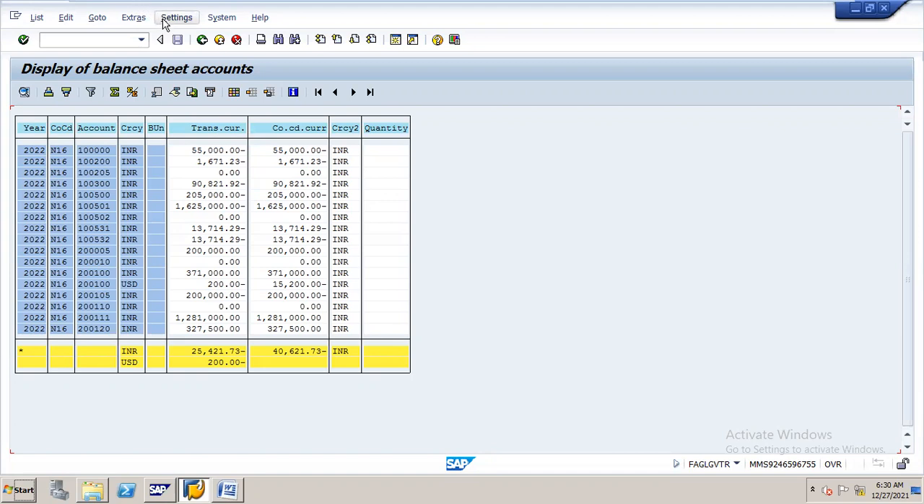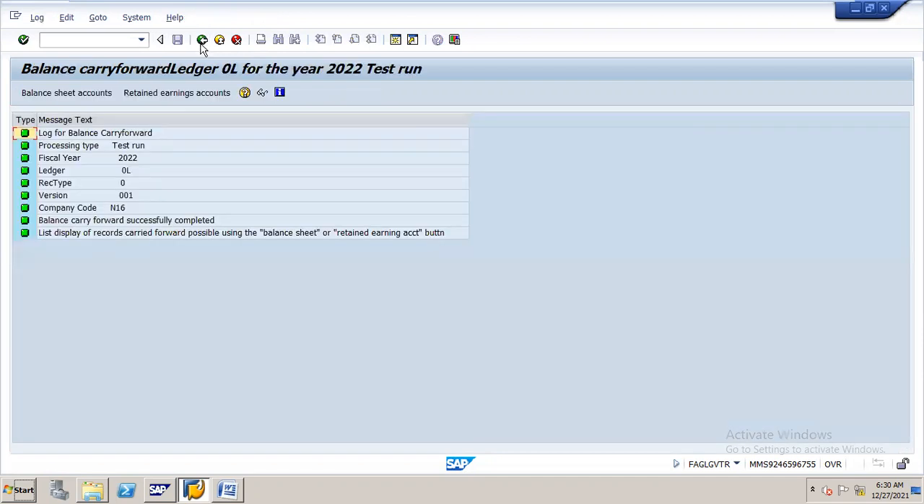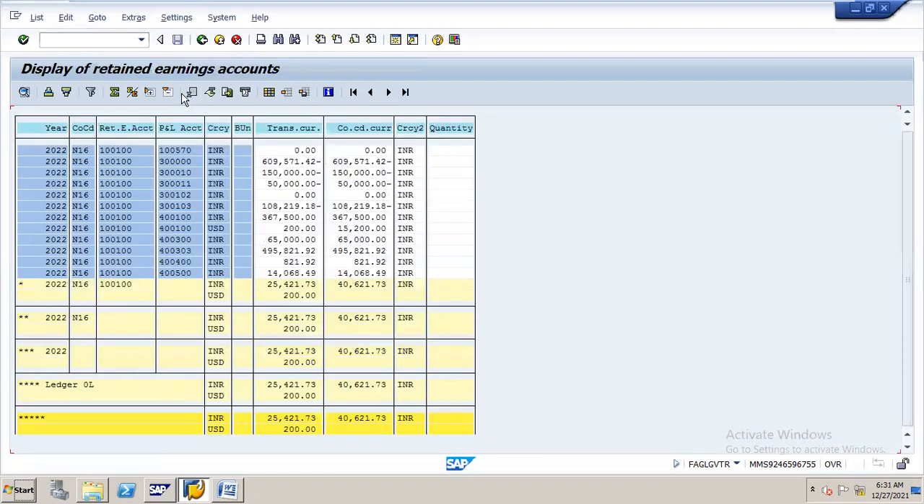Okay, then go back. P&L account related. What is that? P&L account. So here these are our revenues. These are our expenditure. Okay, so 22 fiscal year, this has been carried forward to fiscal year 22. Yes, we did this also. Next.